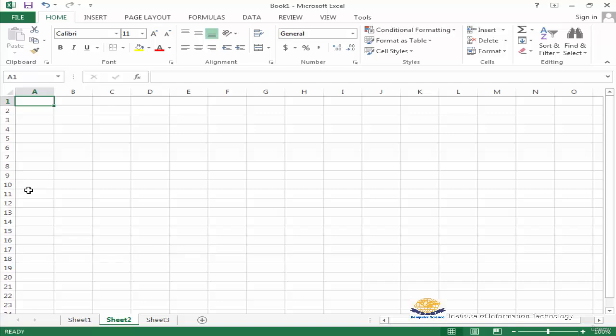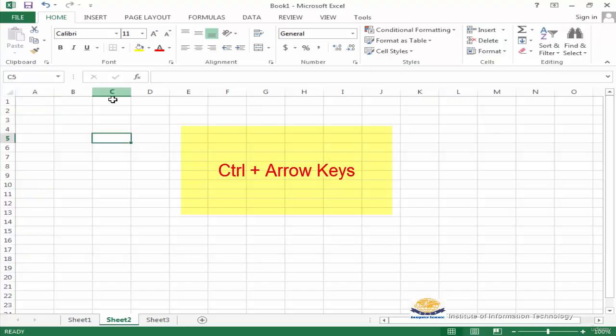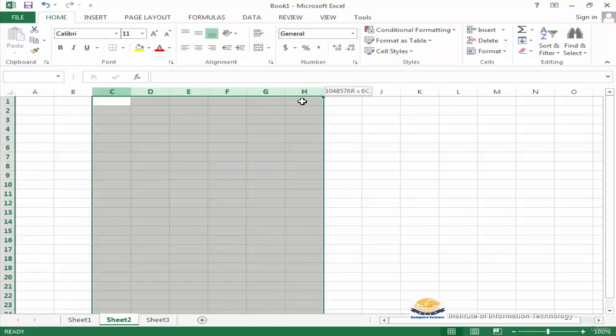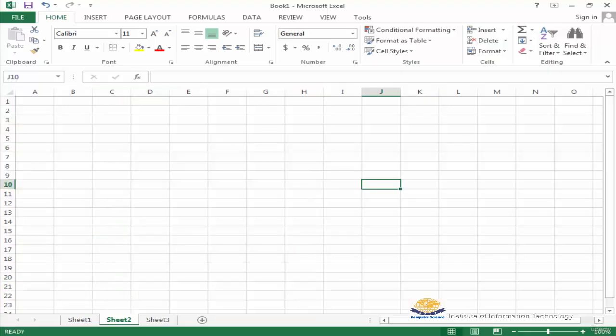We can simply go to the end of the column or the end of the rows by using the keyboard shortcut Ctrl plus arrow keys. We can select a column or a number of columns simply. Similarly, a row or a number of rows can be selected simply.